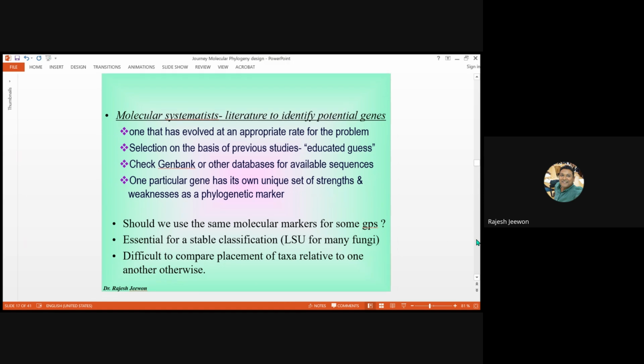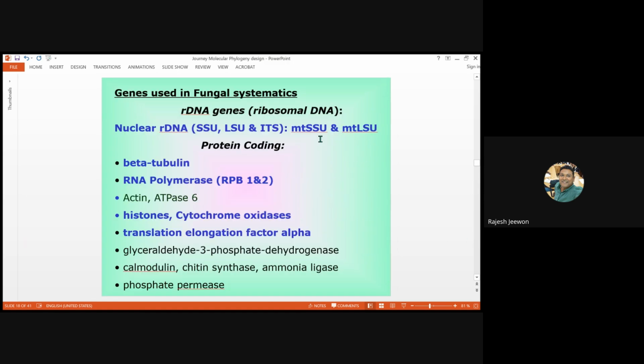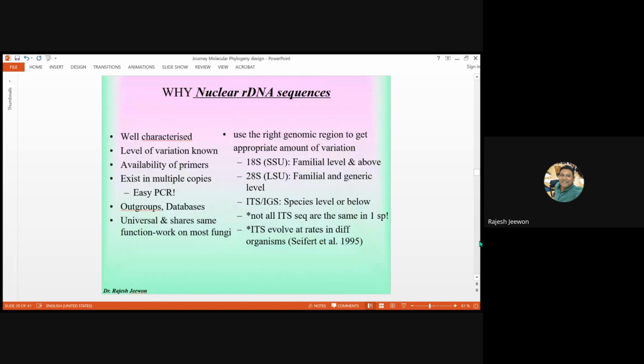Which genes do we use, again? Well, there are a lot of genes nowadays, protein coding genes, rDNA genes. Now it's up to you, as I said before, to understand the context, especially the taxonomic context, in which you're working.